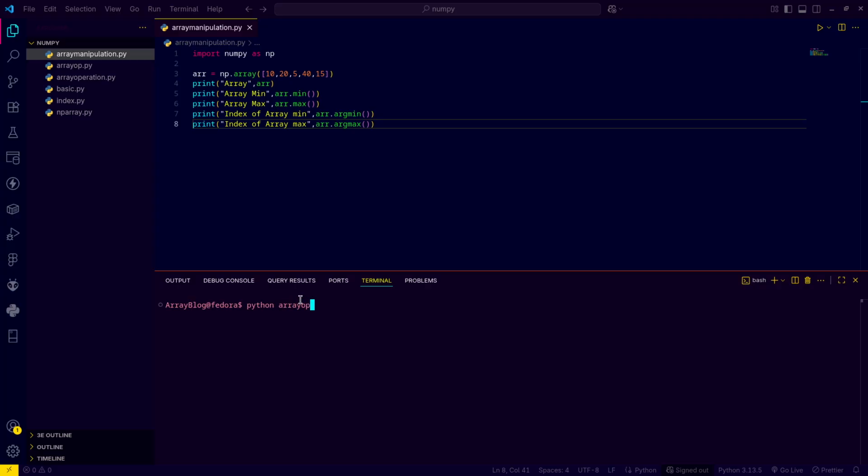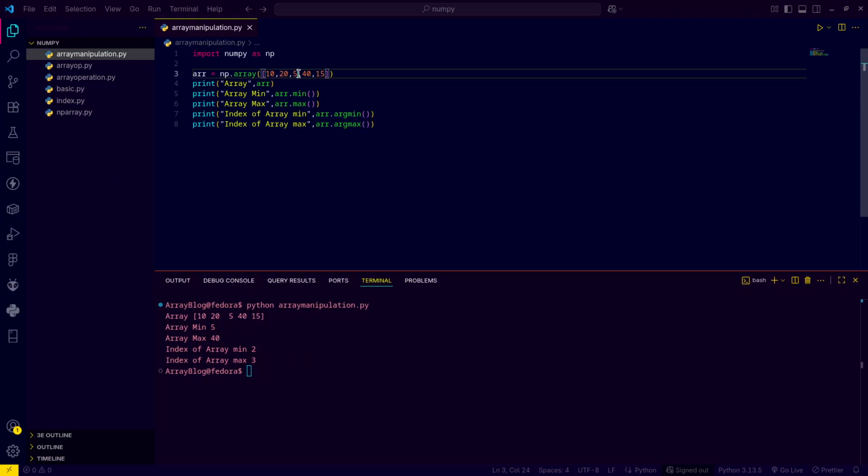So we'll run python array manipulation. See, so we got our original array, that is 10, 20, 5, 40. Now the minimum value is 5, the maximum is 40, and the index of min is 2, so 0, 1 and 2, and the index of max is basically 0, 1, 2 and then 3, right? So we got the minimum, maximum, the index of the minimum value and the index of the maximum value.